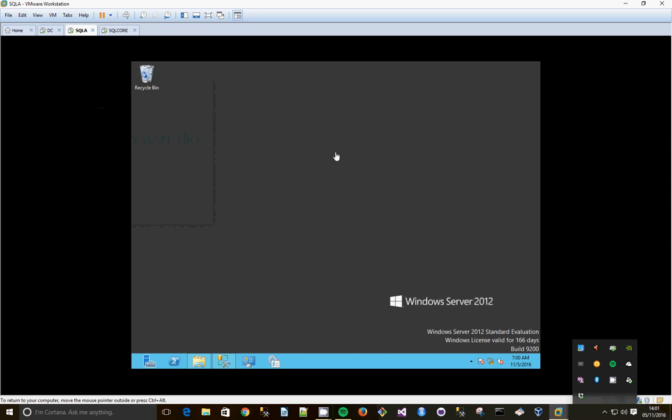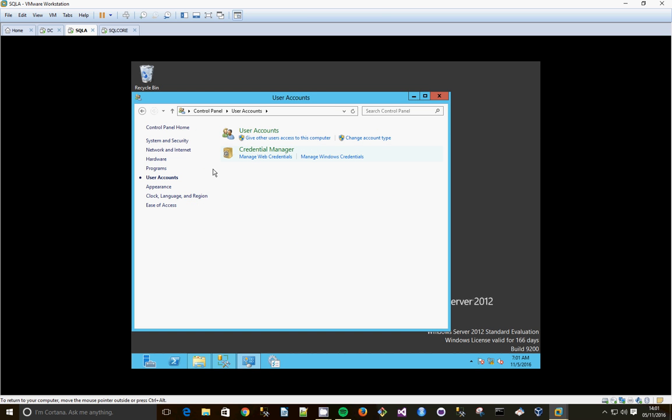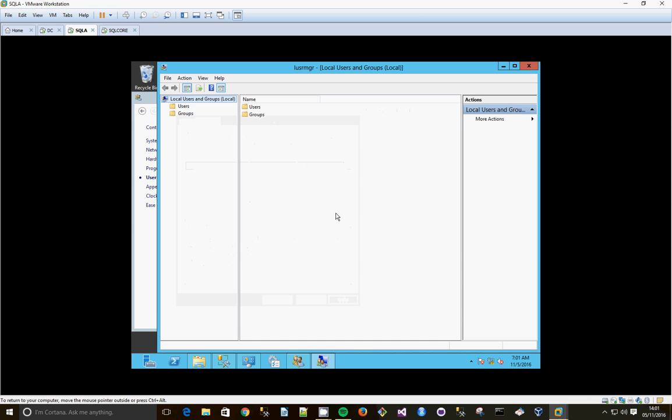Okay, we're going to be adding some SQL logins and security groups. First thing we're going to do is add a local group to this virtual machine, SQL A. So we're going to go to Control Panel, go to User Accounts, and give other users. Yep. So we go to Advanced User Management.